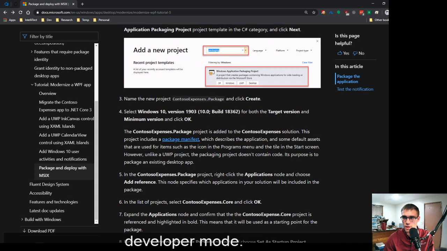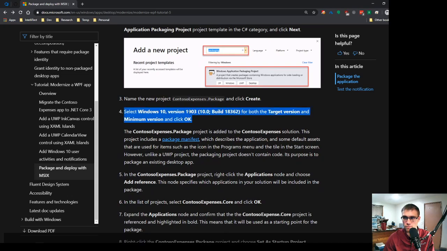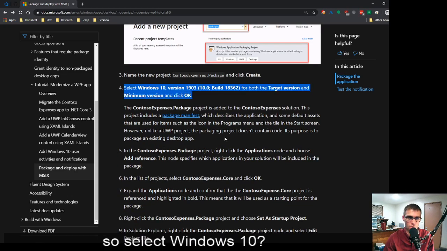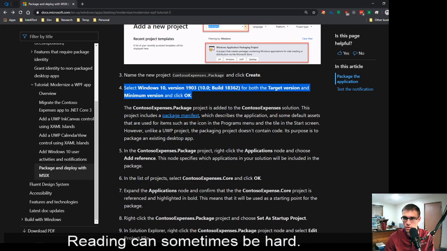So select Windows 10. Ooh, maybe I was supposed to pick 1903. Oops. This is why reading directions is important. Reading can sometimes be hard. Well, we'll see if we can change it. So it creates all of that.